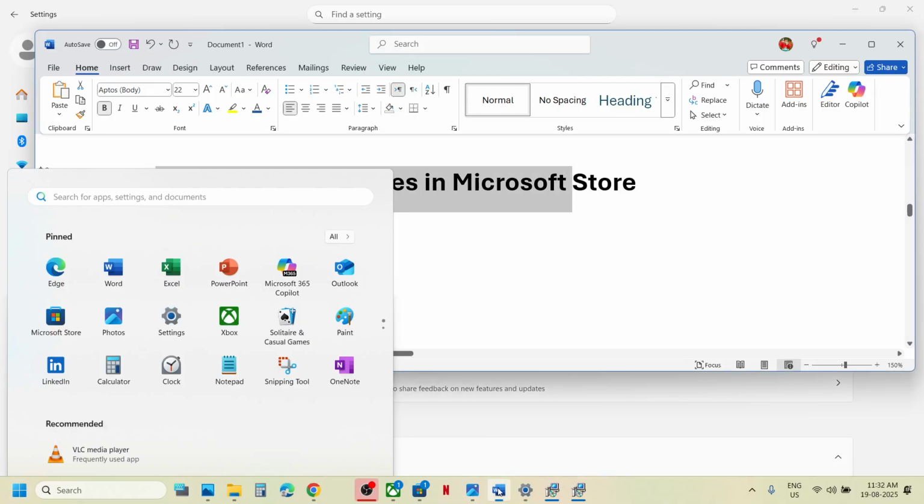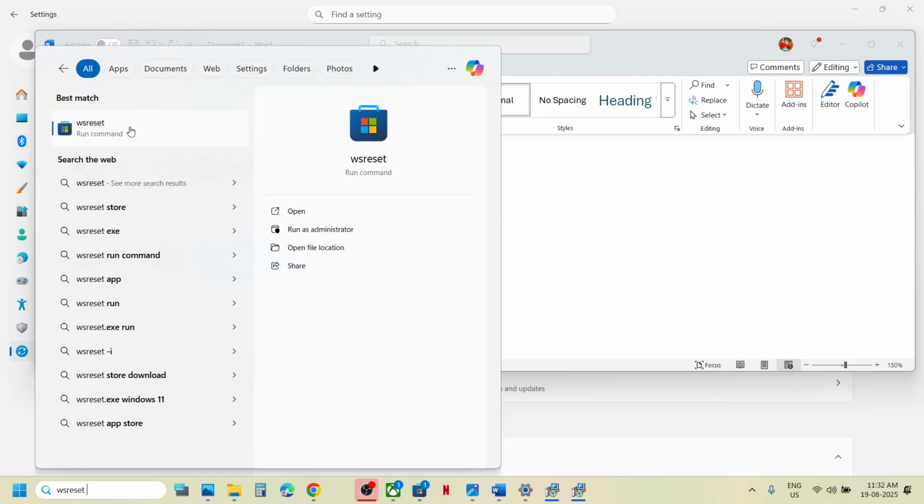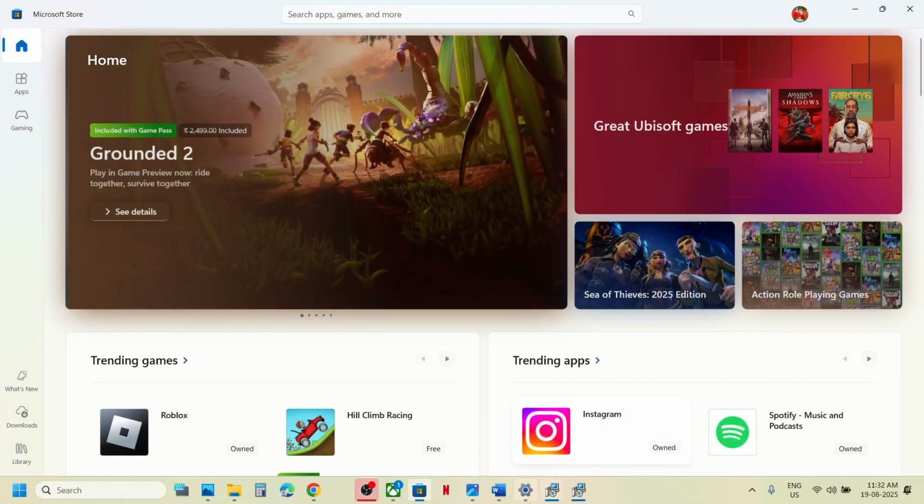Still not working? The next step is to run the WSReset command. Type in WSReset in the Windows search box and then click on WSReset. This will reopen Microsoft Store and then you can check.